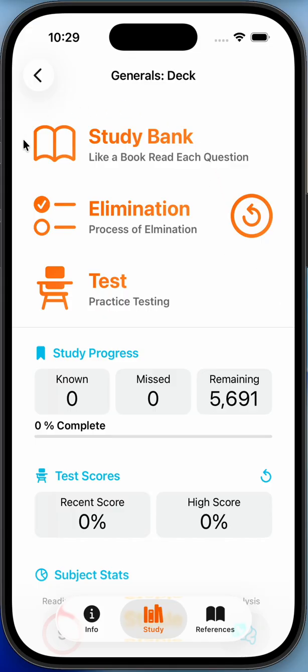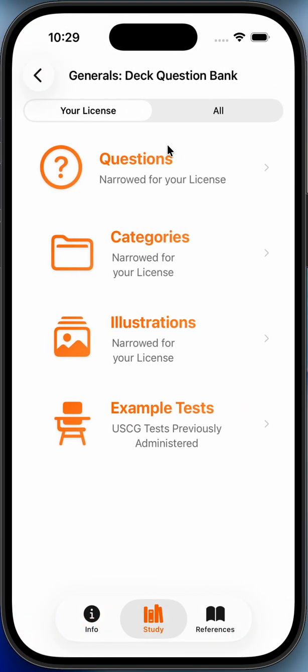So we are in our third mate unlimited license profile, and we're going to look at generals, and we're going to look at the study bank. I've given you a glimpse of the study bank before in the subject structure, but we're going to go a little bit more in depth. When you get to this page, you're going to see your license and all the questions you're studying for pertaining to your license.